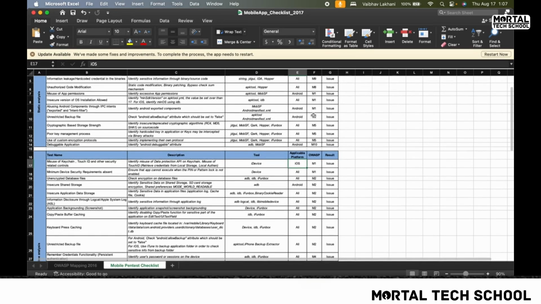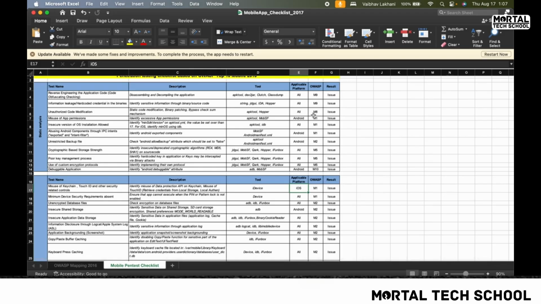It is not necessary to follow this particular checklist. However, I will be providing all the links of the checklists inside the resources section.